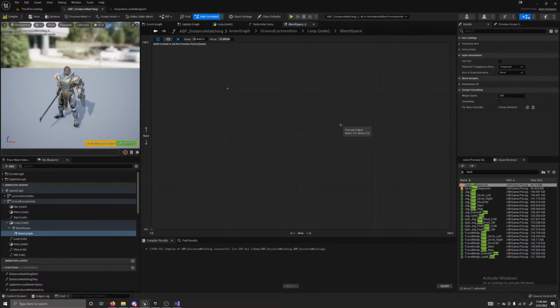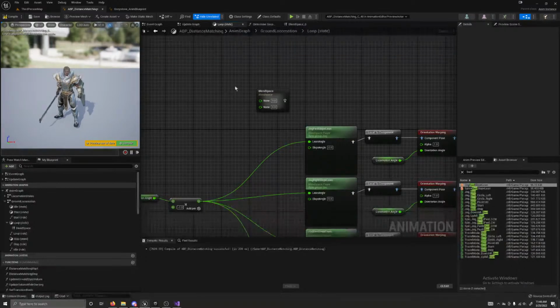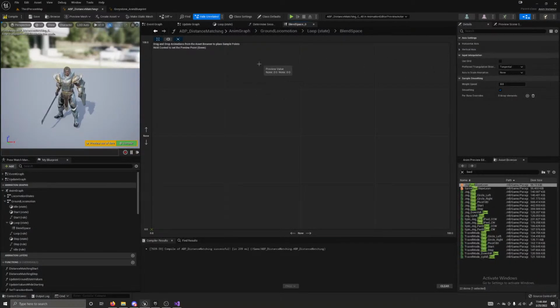Maybe, I'm not entirely certain here, but I know the really cool thing about this is that you can sample an animation, but you can also modify that animation. Like you could do orientation warping or stride warping on the animation before you sample it with a blend space. So I think you add a sample here.